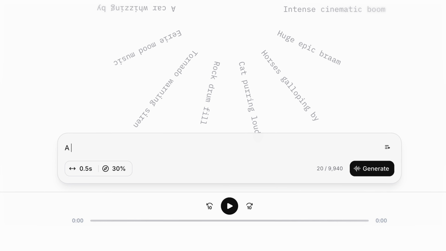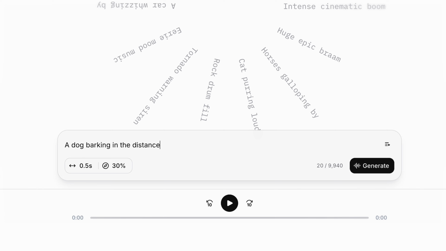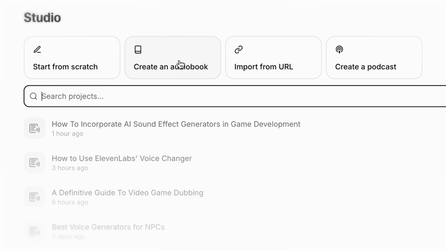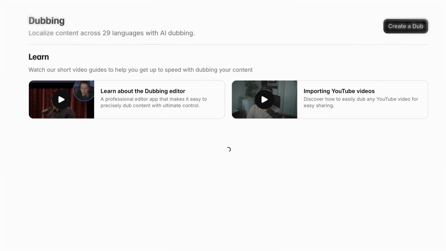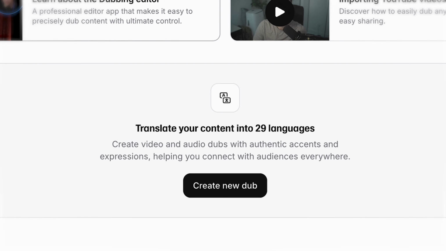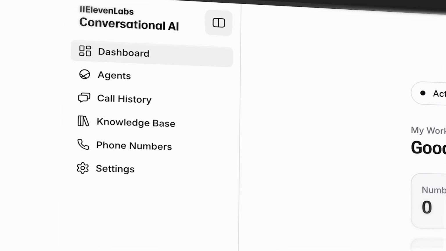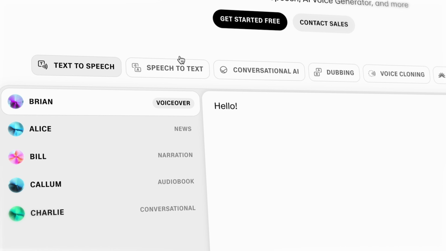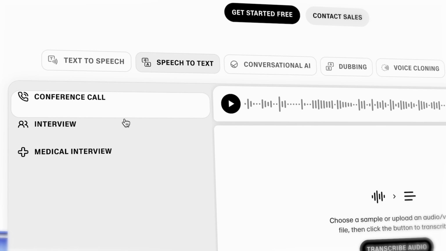We'll also generate some AI sound effects, create an audiobook in the studio with multiple voices, dub a video into another language, chat with a conversational AI agent, and finally, transcribe audio with speech to text. By the end of this video, you'll be comfortable using every major feature that ElevenLabs offers.